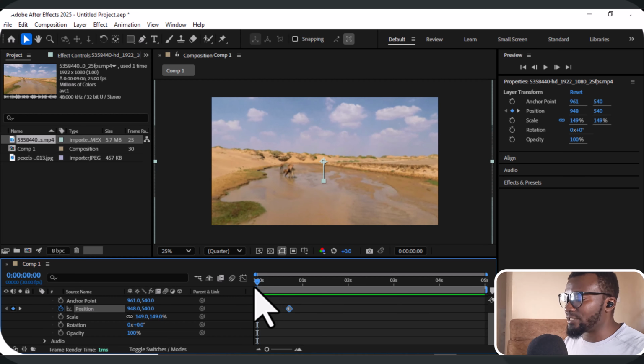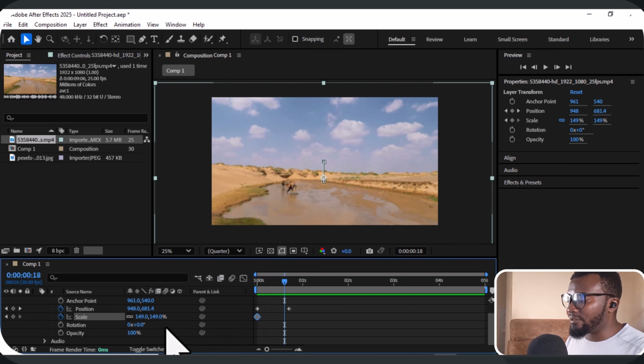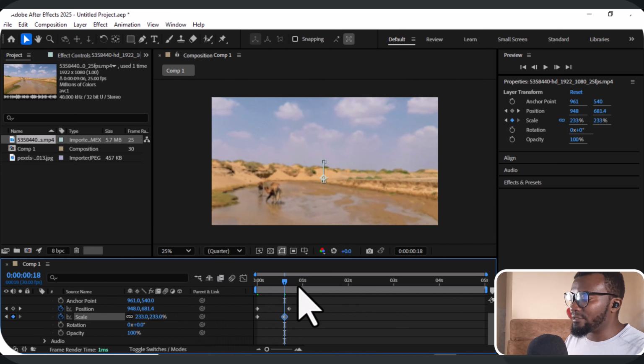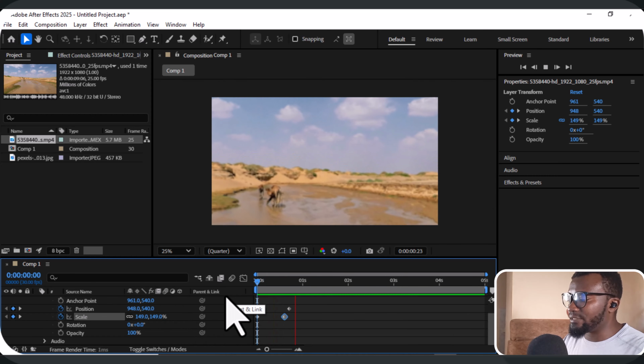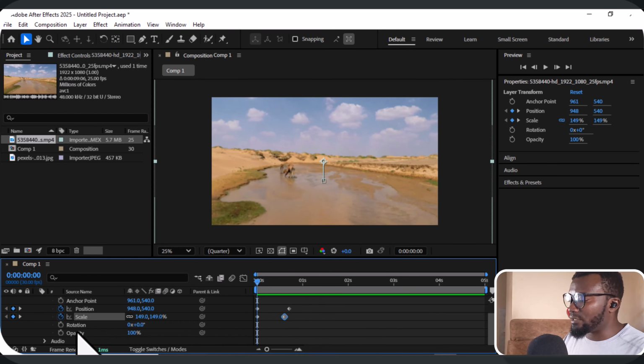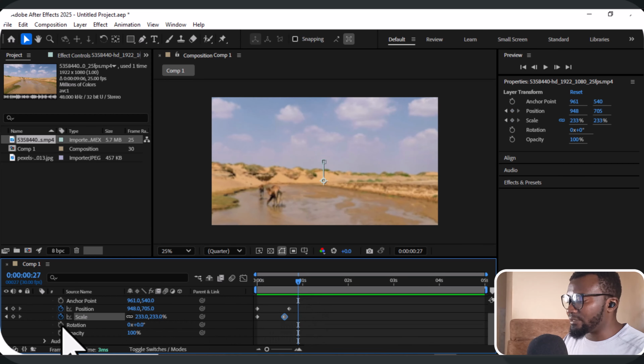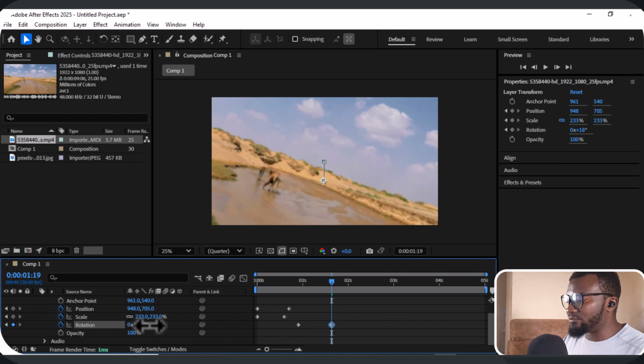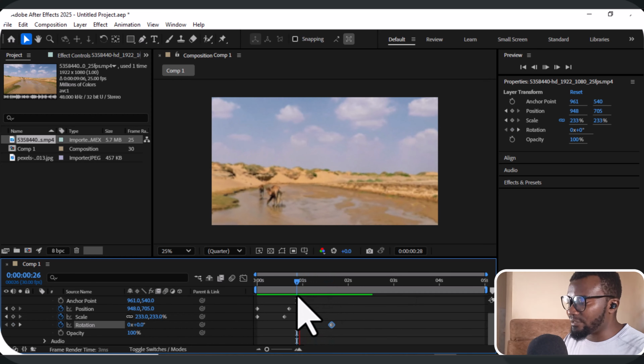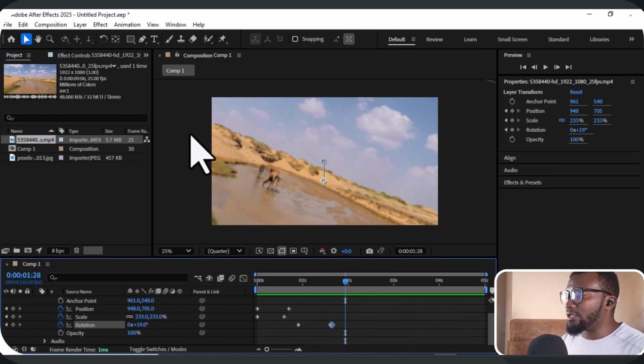Let's say I also try to put some scale. I click this stopwatch here. Then of course it will create a keyframe. Then if I move again, maybe up to here, maybe I scale it further. Then if I play it again using the space bar, that is what will happen. So that is how to use all this. The same goes for rotation. I click here, create a keyframe, then move a few seconds. Then if I play it, it will rotate.